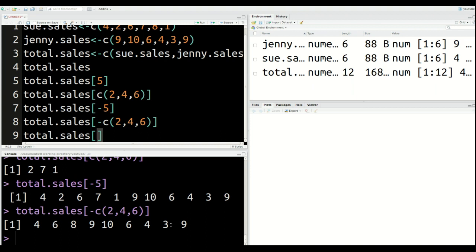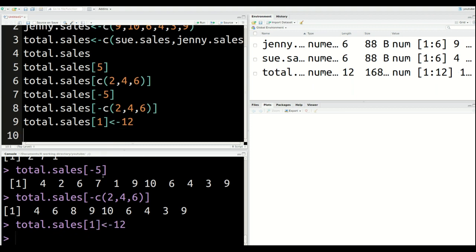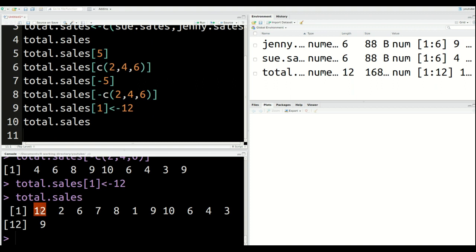So I put total.sales, I put the brackets, number 1. This tells R that I want to change the value in number 1. I use the less than sign, put the dash or the minus sign if you will, and I put in my new value. Now, in case you don't know, my value in my first spot inside my vector right now is 4. I'm going to change that value to 12, like so. All right, now let's just make sure that it worked. And you can see right here that the first value is now 12.